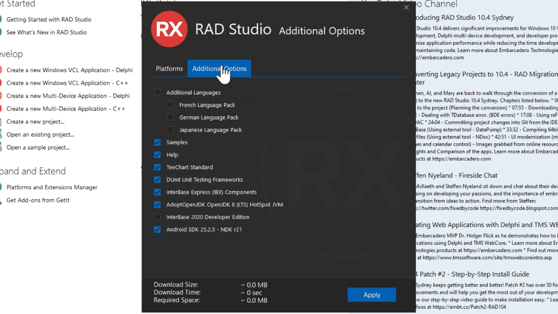The one thing I will say, certainly under additional options, make sure you have some samples enabled. There's some really good mobile samples to have a look through, which kind of shows some of the power of being able to get the same code running on iOS and Android. There's also the JDK in here, which you need to make sure that you've got installed, and the Android SDK.